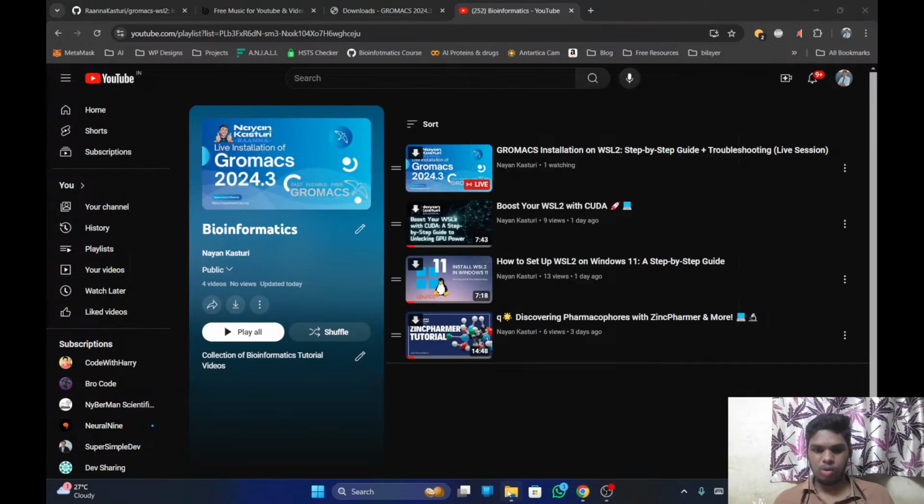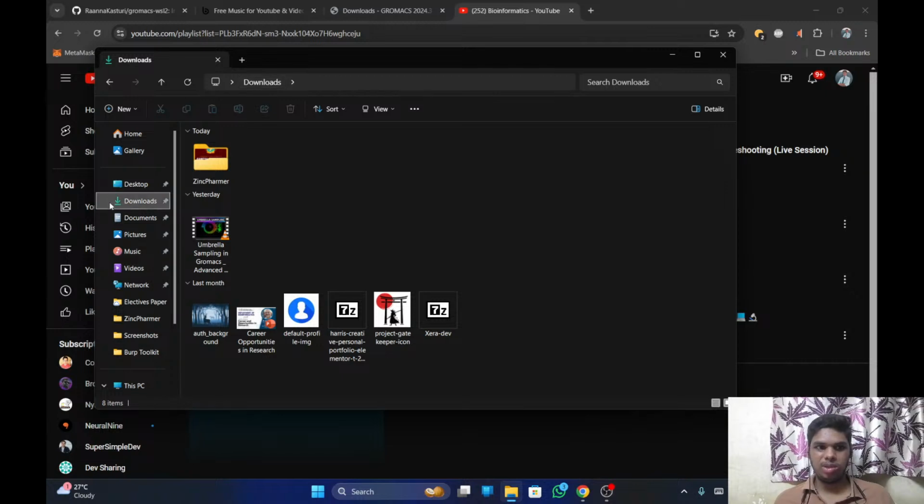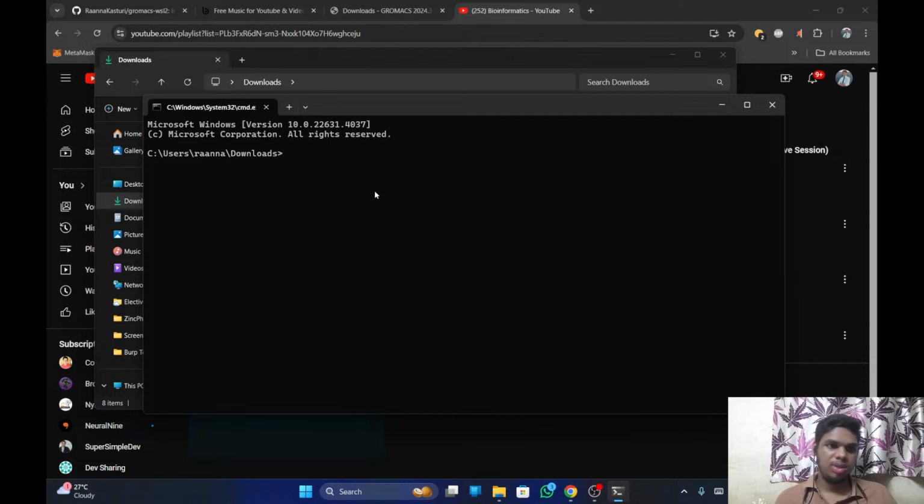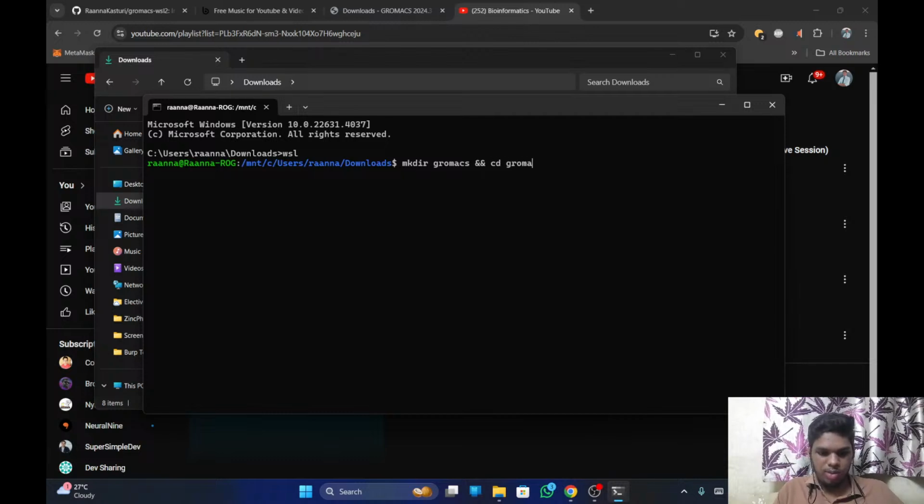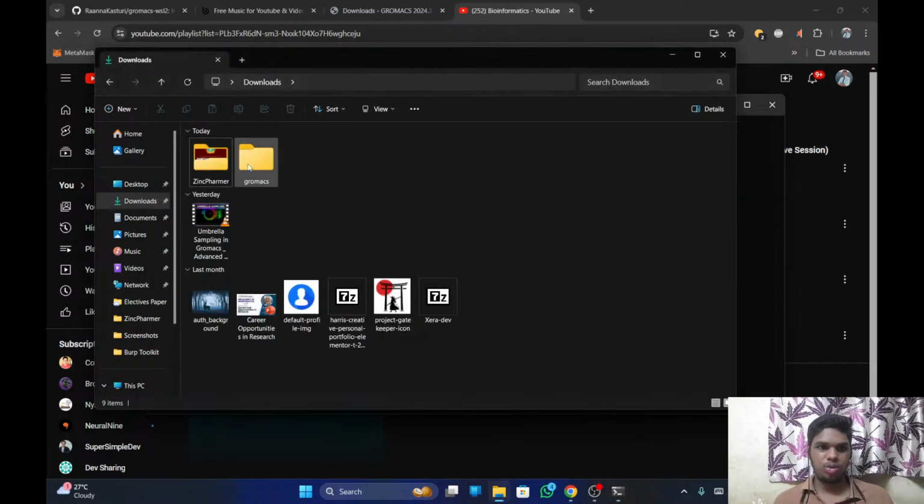So how do we do it? I'm going to the downloads folder and opening in terminal, or you can write CMD here and you get a terminal. Just type WSL, and it will open WSL. I'm going to create a directory: mkdir GROMACS and cd GROMACS. The mkdir will create the folder GROMACS and cd changes the current directory, which means I go into this directory. So I'm creating and going into that particular directory. Here it is created.